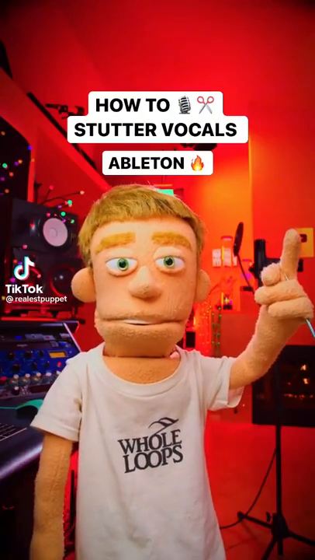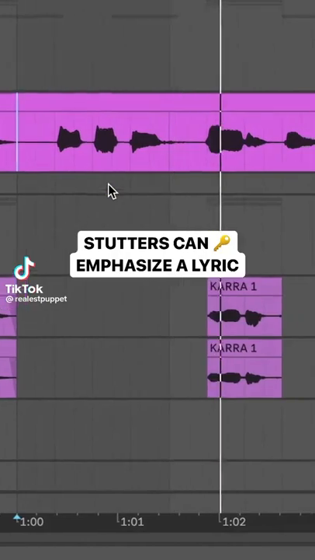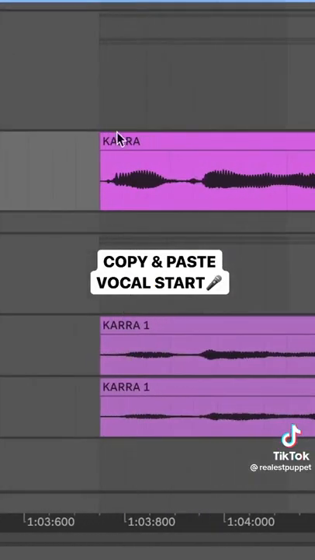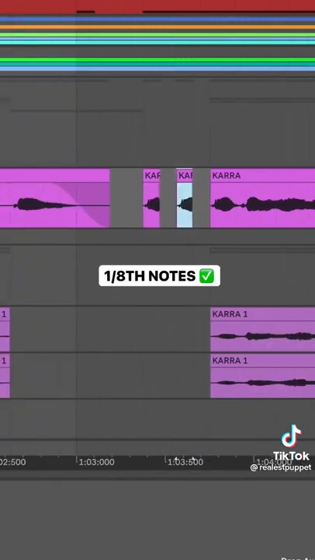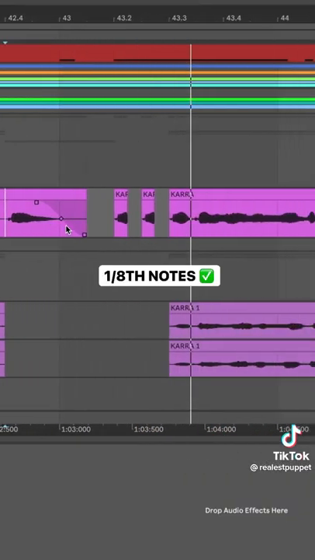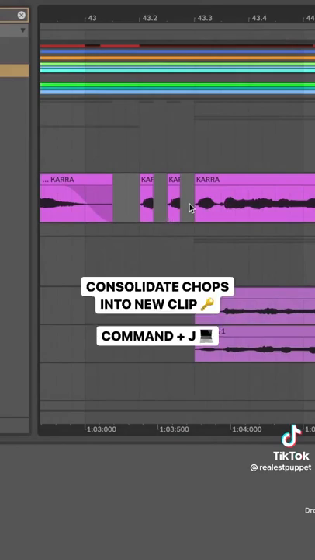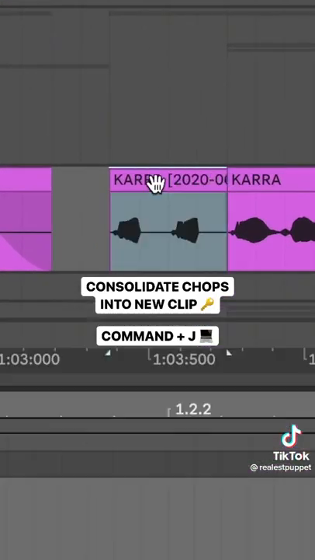How to stutter vocals. Throw it back, yeah, way back. Find a phrase in your vocals to chop. Another playback. Use the grid and copy and paste the beginning of your first word. You're gonna want another playback. Highlight and join the chops to a new clip.